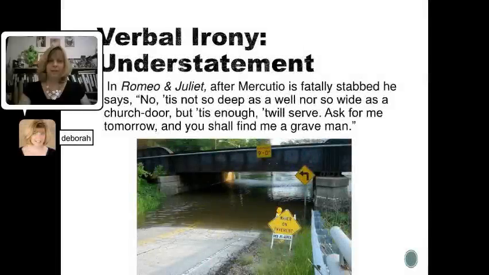The first type of verbal irony is understatement. Now, in Romeo and Juliet, you may remember there's this moment where Mercutio is fatally stabbed, and he's lying there bleeding to death from this wound, but he's covering it up, and he's saying sarcastically, "No, 'tis not so deep as a well, no so wide as a church door, but 'tis enough, 'twill serve. Ask for me tomorrow, and you shall find me a grave man."